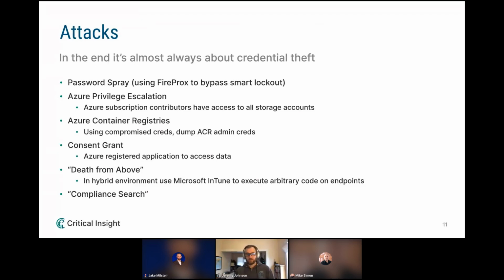And even in environments that are using Azure Smart Lockout, there are tools like FireProx that will allow you to rotate the proxy you're using in order to try those credentials. Azure privilege escalation. I'm going to get into this a little bit more later, but this is really where auditing what your users have access to and what they're allowed to do gets really important.